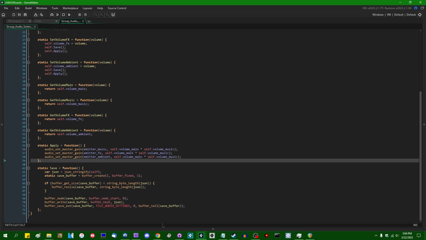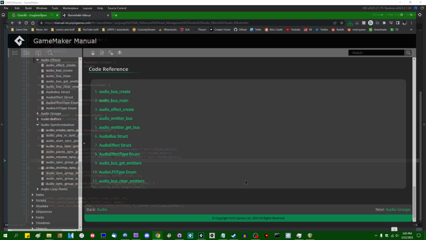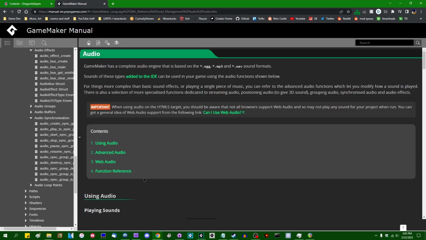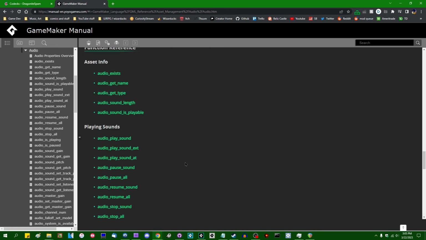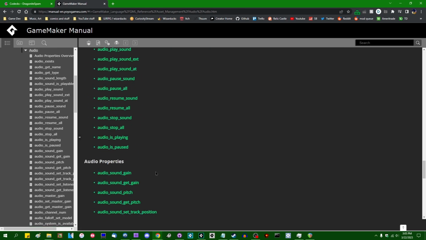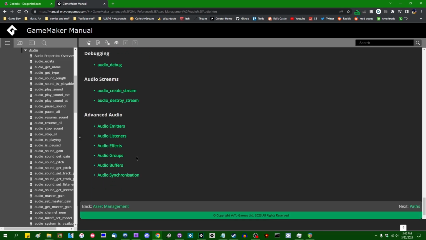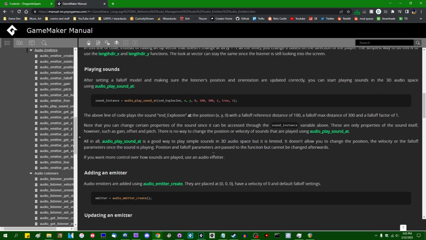I did say I want to include audio effects in this game because that's a thing that's been added to GameMaker recently that I can mess around with. I don't know yet how I want that to work, but when it comes to playing sound on an emitter, there is audio play sound. Oh, I was just looking at this too, and I already can't remember.